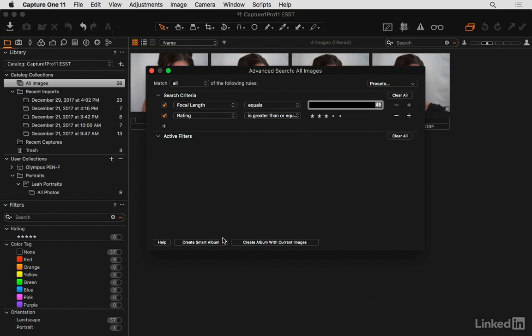The difference being that the smart album is going to be dynamic, so as new images come into your catalog that meet these conditions up here, then they will be added to the smart album, whereas just the regular album, the flat album, once you put those images in there, then it just stays. It's not dynamic. It won't be changing unless you drag them out or put them in yourself. So that is a look at search here.